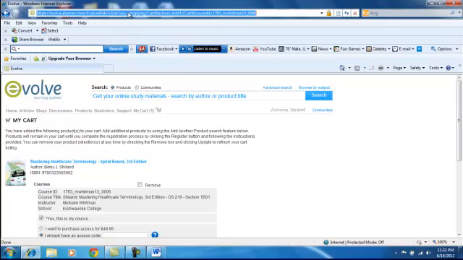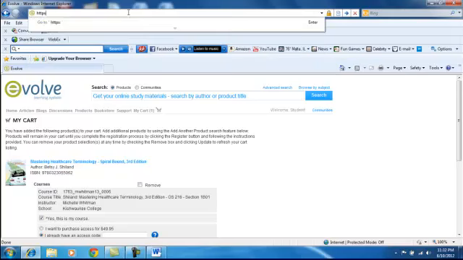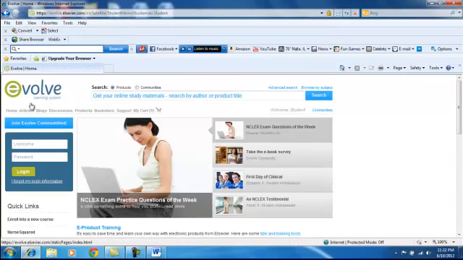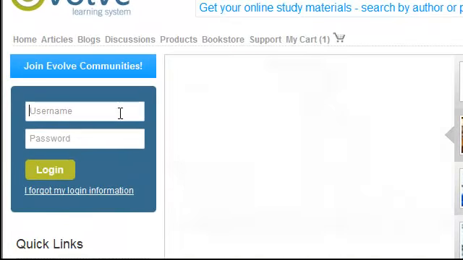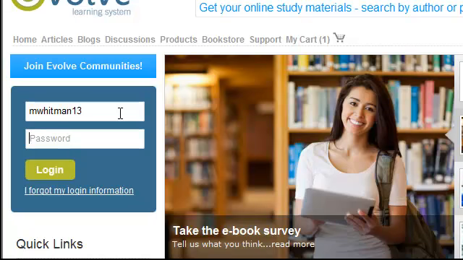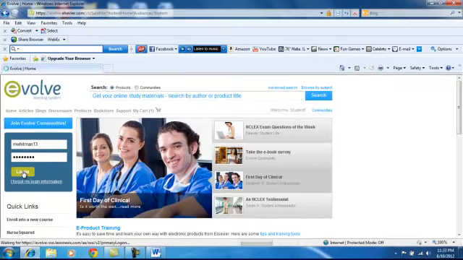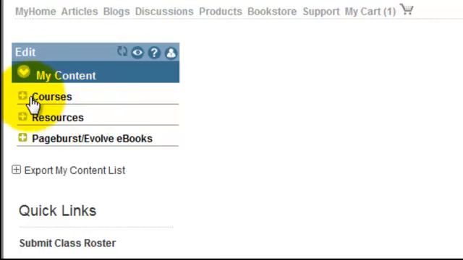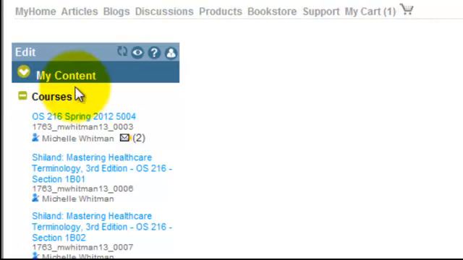So go ahead and log back in as a student. And this is what the Evolve site will look like. You come over to the left after you've done all of your registering and put in your username and your password, and you click on Login. Over here at the left, you'll see the area where it says Courses. You click on this plus sign under Courses, and then you'll find your course. It looks like this.